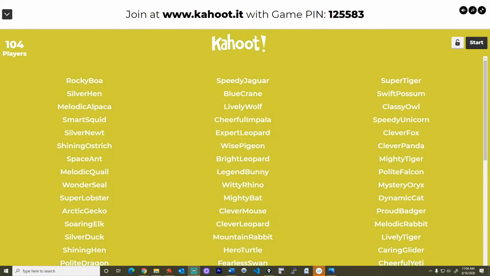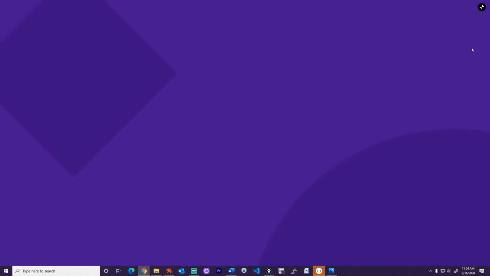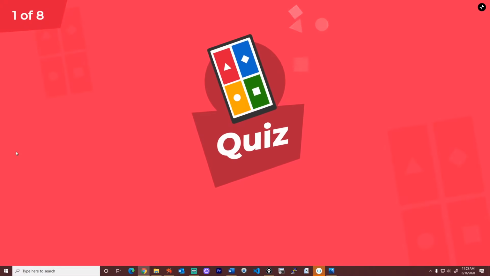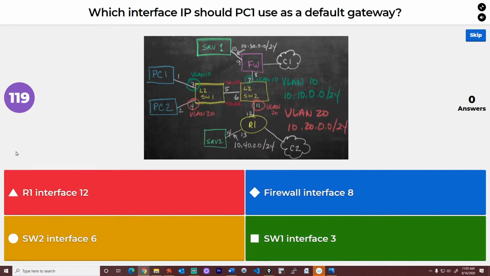Here we go. Let me go ahead and get this party started. Routing versus switching. And the questions, by the way, are all based on the exact same topology. So I gave you a little more time on this first question because the topology doesn't change.